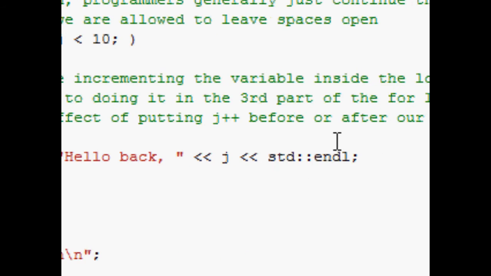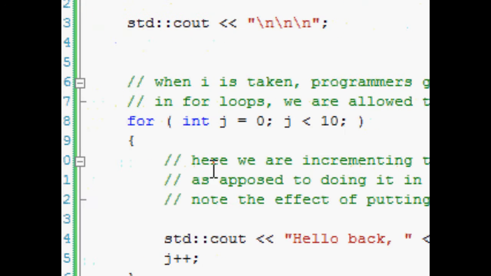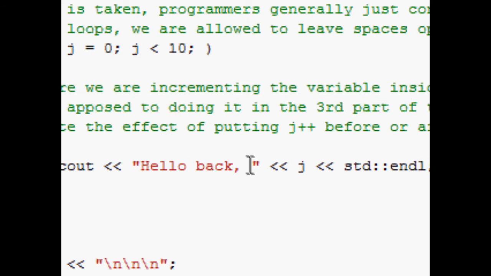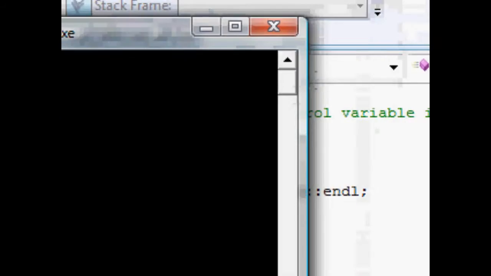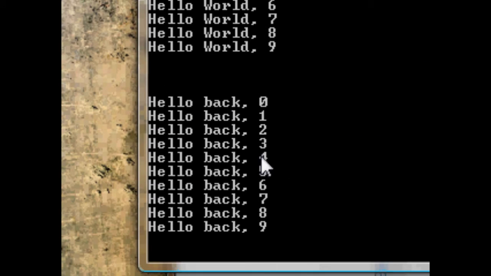Also, note the effect of putting j++ before or after our main statement, and I'll demonstrate that effect on the third loop. But before we do this, let's just check out the main statement. So we say hello back, comma space j. Basically it's going to do the same thing exactly, but with hello back. I've still got it up here. So you can see here hello world 0 1 2, etc., and now hello back 0 1 2, etc.